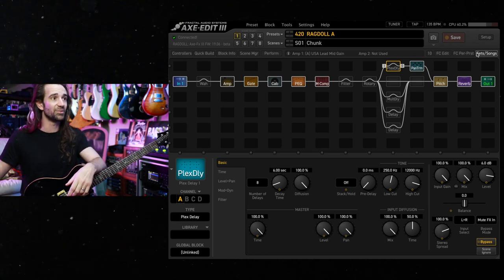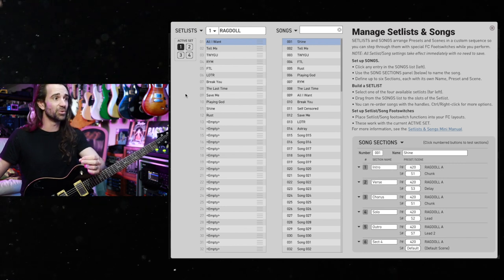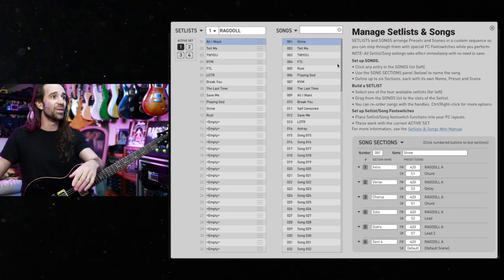Let's come up to sets and songs, and you can have up to 4 set lists stored on your unit with 32 songs each. Each song has 6 sections in there. So for example, let's take this song right here, Shine.